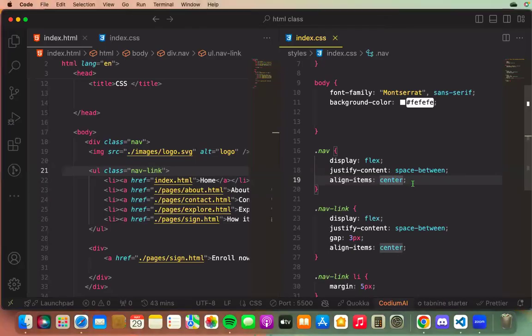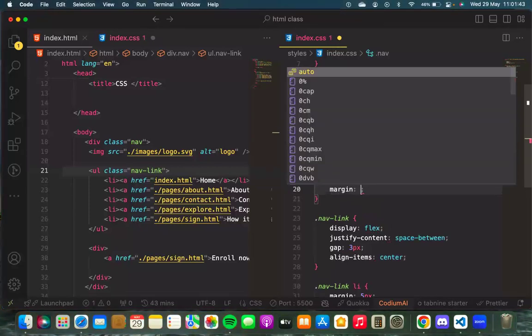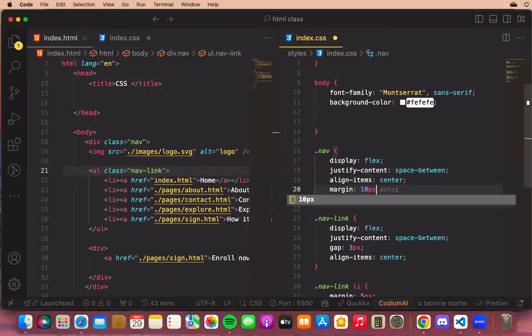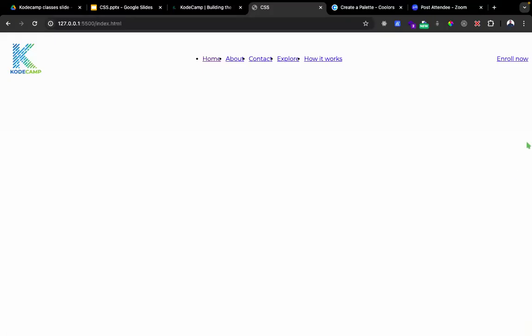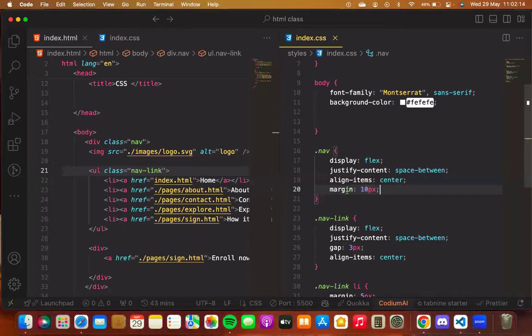So I move on, and I wanted to give it a margin. Let me give it a margin here, 10 pixel. Let's show it. Paul, can you notice something on this enroll now button? Yes, I think the enroll now is aligned with the links and the picture. No, I mean on the right hand side. On the right hand side, can you notice something there? Let me remove the margin so you can see it again.